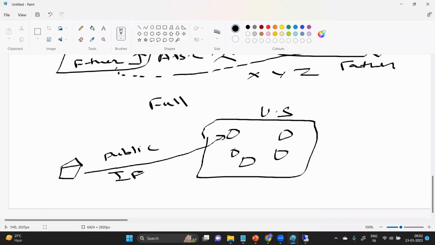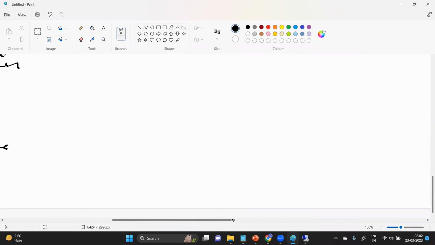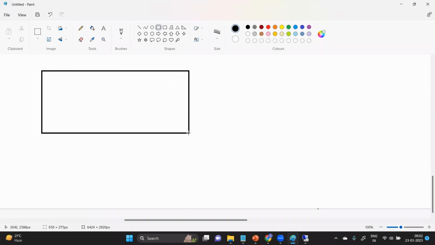Now, who can use private IP? This person sitting in the same network. If this person wants to go here, then he can use private IP. So the machine in the same network can connect using private IP. The machine in a different network needs to connect through public IP. Any doubt? Yeah, people, you can raise your hand and ask if you have any doubt.